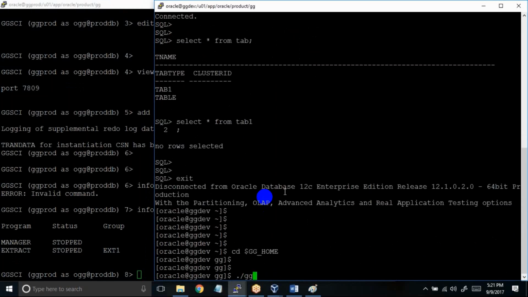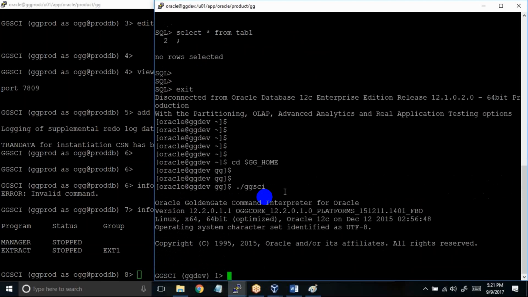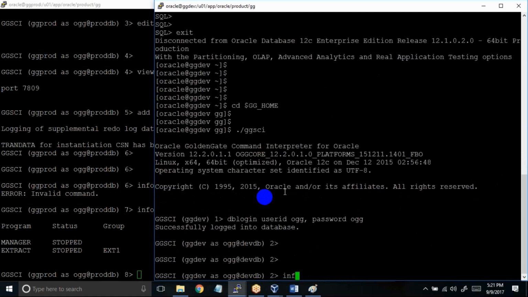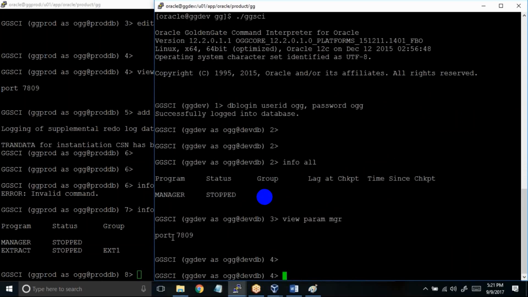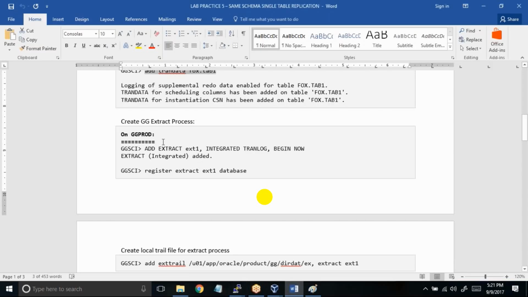I'm going to this GoldenGate home, ggsci, dblogin userid OGG, password OGG. Okay, now info all. We can see that manager is configured, but it is stopped. Let us check the parameters, view param mgr. So manager is configured to run on port number 7809 on the target system also. Perfect, manager is fine.